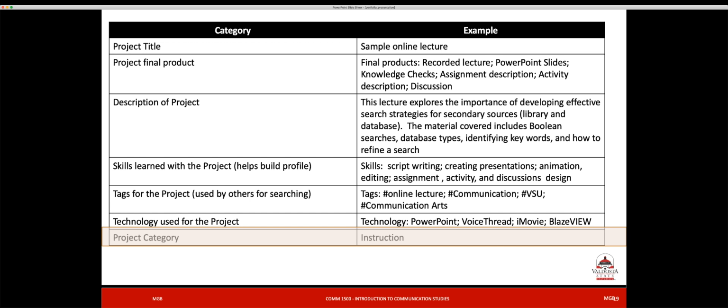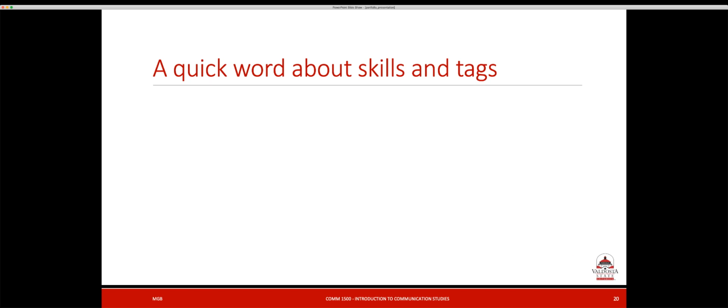So once I have that basic information pulled together, I want to pause for a second and take a look at skills and tags. Skills and tags are important because part of the back end of the Portfolium database is a social networking and employment search function. So people who are looking for, particularly employers who are looking for people with particular skills, are going to go ahead and enter those skills or tags into a search feature, and they will start pulling up people whose portfolios match the skill sets that they're looking for. So let's take a moment to look at those key terms.